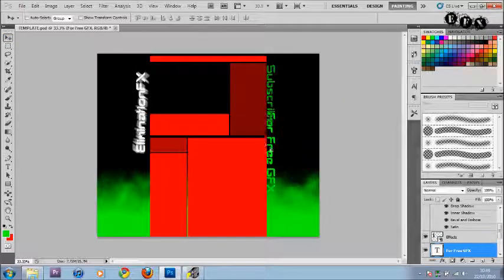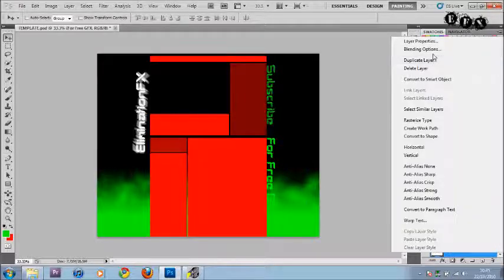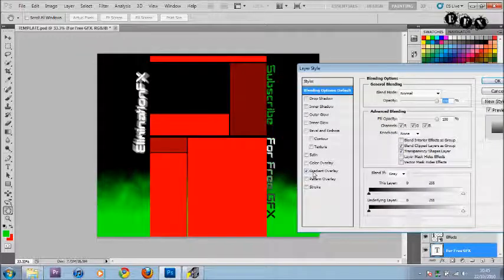There's loads of different effects with CS5. Like the 3D effect is only with CS5, and CS4 actually. You can use it with CS4. So if you've got CS3, just download CS5.